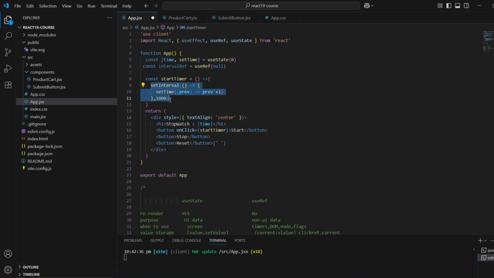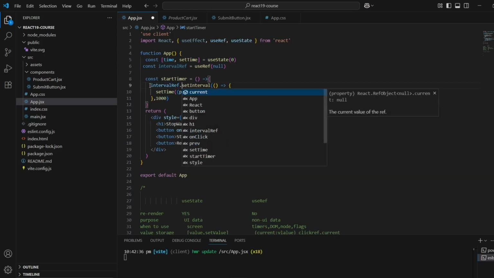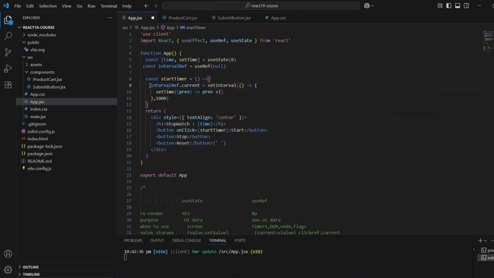Now we want this interval to be stored somewhere so that we can clear it when we click the stop button. So in that case we have to store this interval in our useRef. How can we set the value? We just saw it: the ref name dot current. So intervalRef.current will be our setInterval, because we saw that we can store anything in our reference. That's why we are storing an interval now.